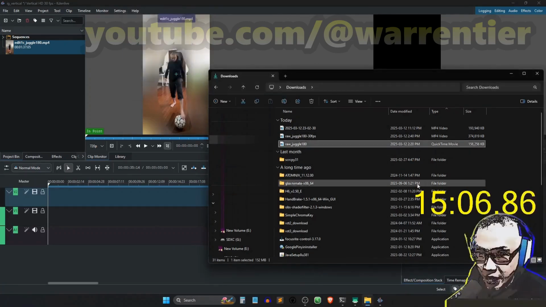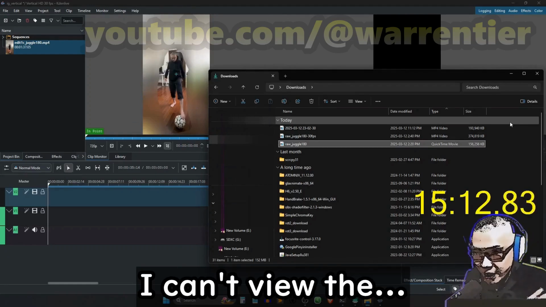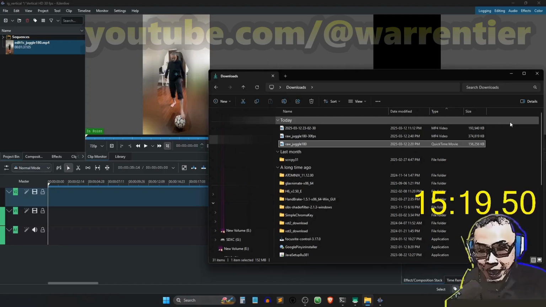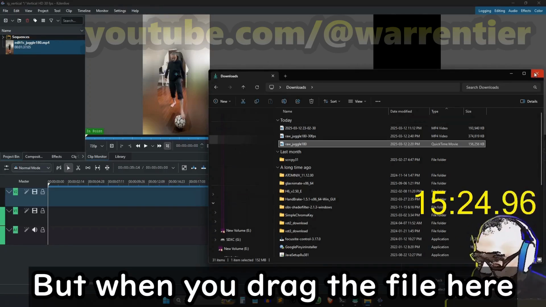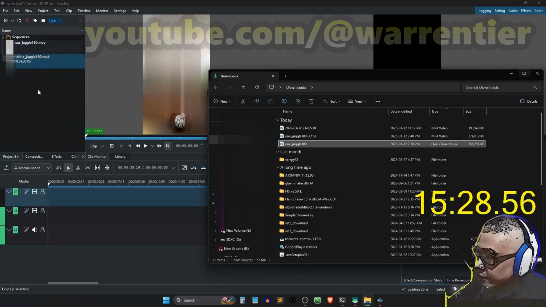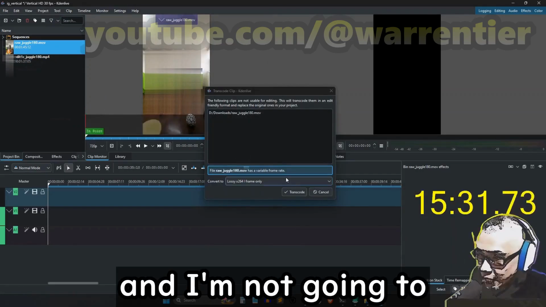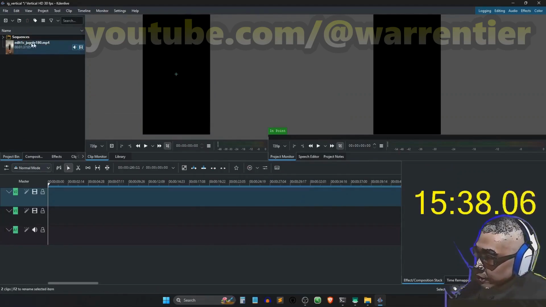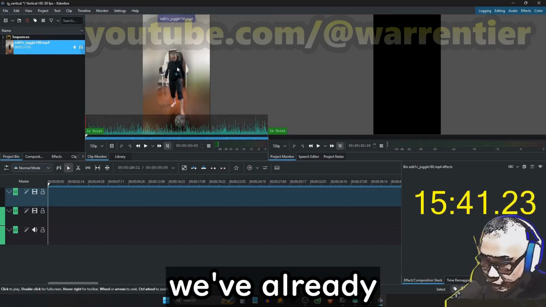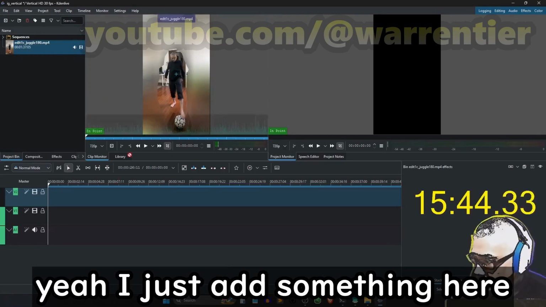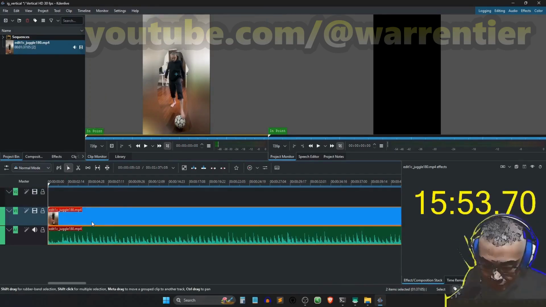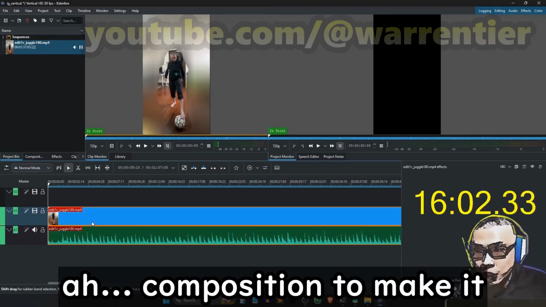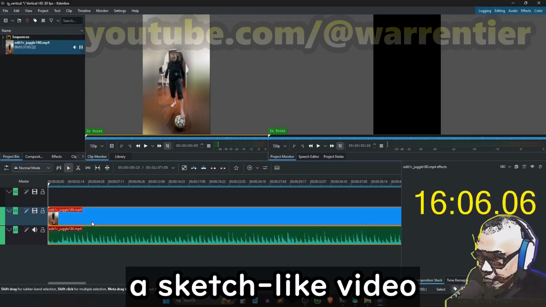Because in Windows 11 I can't view the .mov that was shot on my iPhone. But when you drag the file here, you will see the whole thing. Yeah, you see the whole thing, and I'm not going to do the transcode here. Just remove it. Just pretend that we've already transcoded. I'm going to continue on how I apply the composition to make it a sketch-like video.